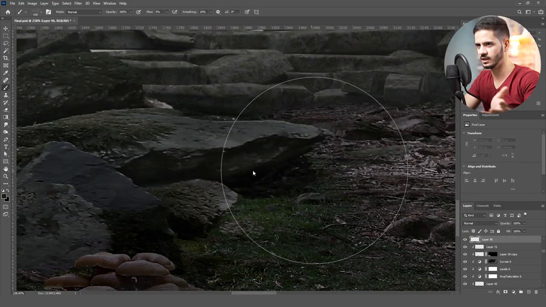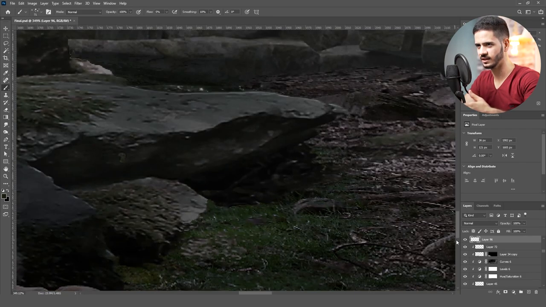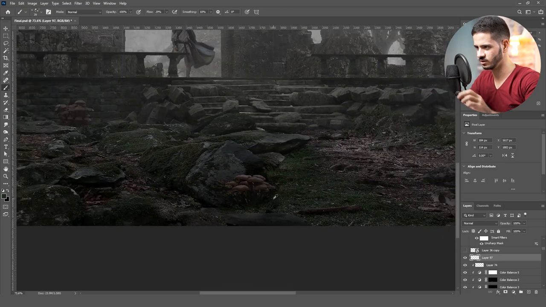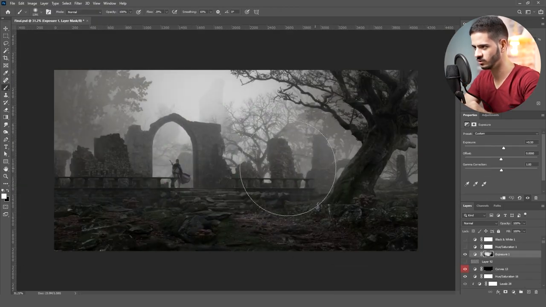I selected a random brush that looks like grass. I think, I'm not sure if it was grass. I just selected it and then started to sample from the grass and paint on those dark areas because of this shadow, because I didn't like the shadow.